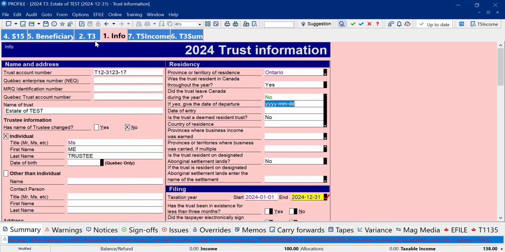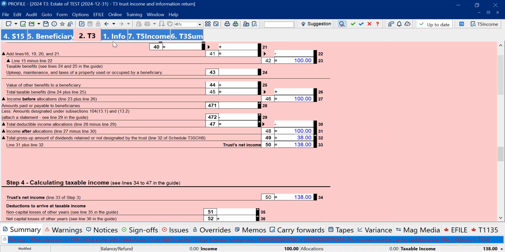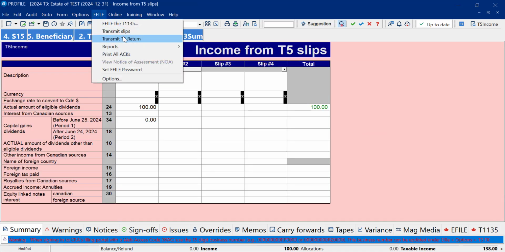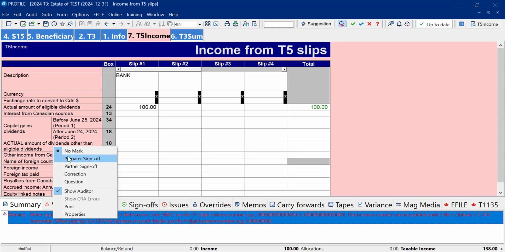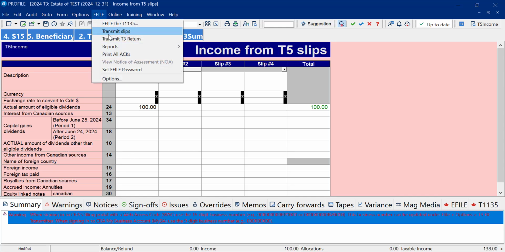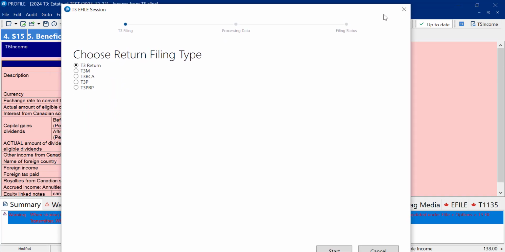2024.3.0. I've got income, dividends. There's no beneficiary. This will just be taxed in the trust. If I go to e-file, I can go ahead and e-file this return. If I look here in the auditor, there's just a warning about filing slips. That's a note for that, but we're not filing slips in this return, so it doesn't apply. I can sign off, doesn't remove the message. I can go up and e-file this return. This one's no problem. This is the e-file version, and it's ready to go.